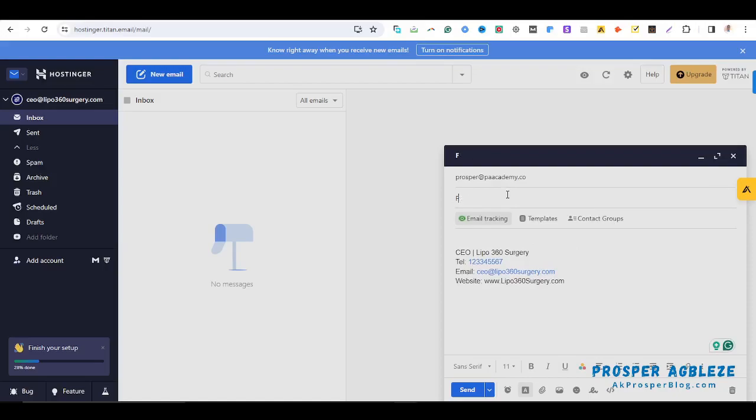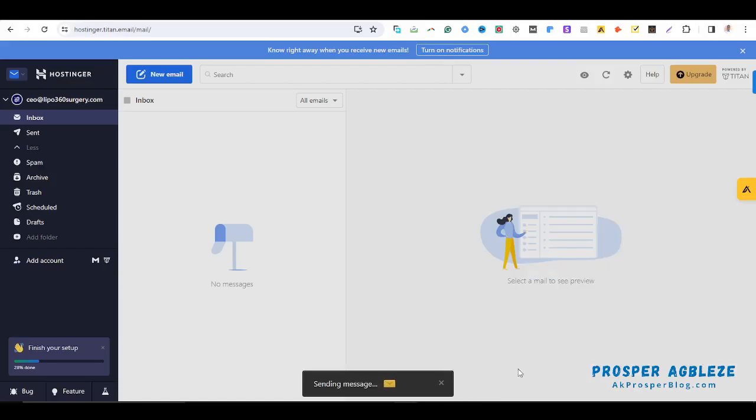Let me put the subject as Lipo CEO. Let me do this to just be the body of the message. If you look at the signature we created earlier, it's going to be in all the emails that you are sending. Once you are done, you can click on send. So that's the first step. We've just sent out one email like that.